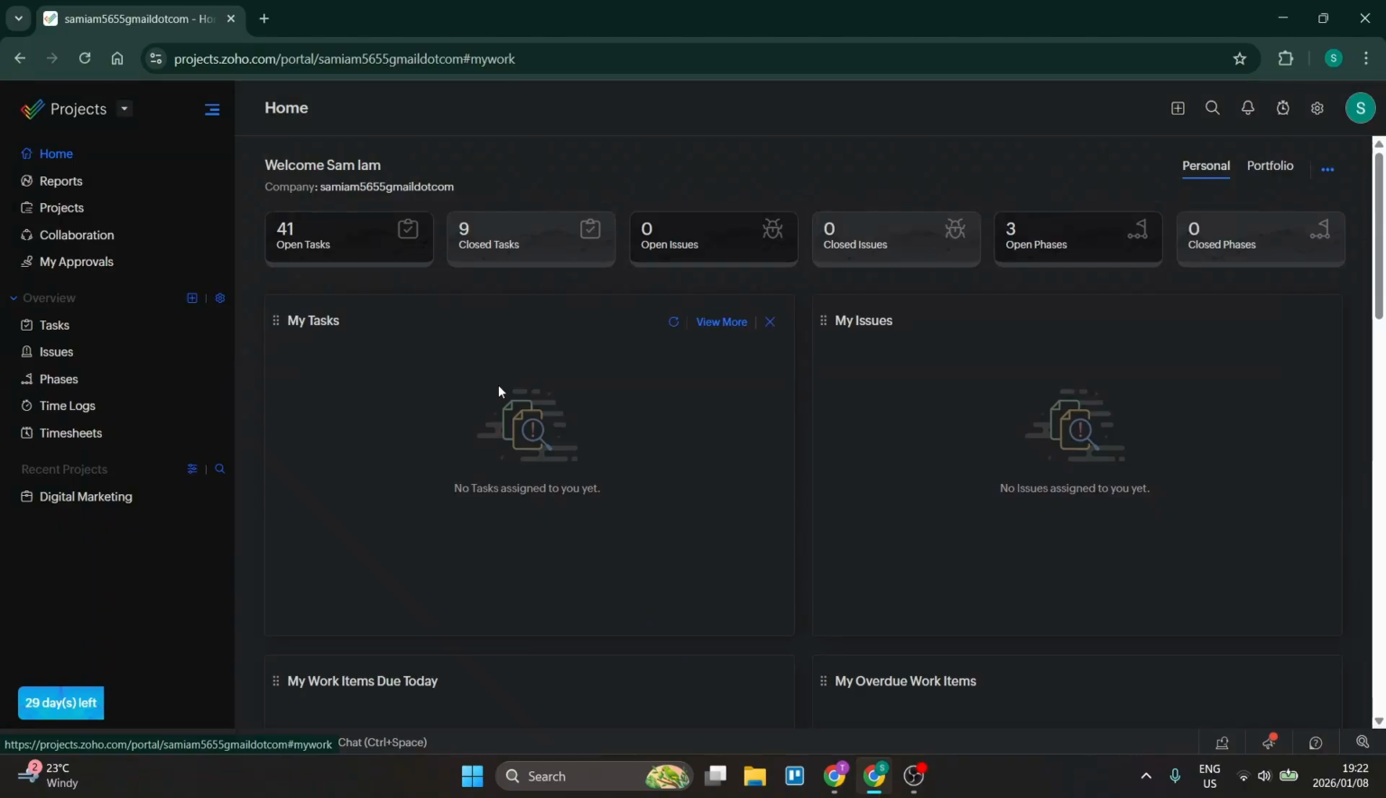Ladies and gentlemen, let's dive in and add some members to our team in Zoho Projects. We are in Zoho Projects and we want to add members.